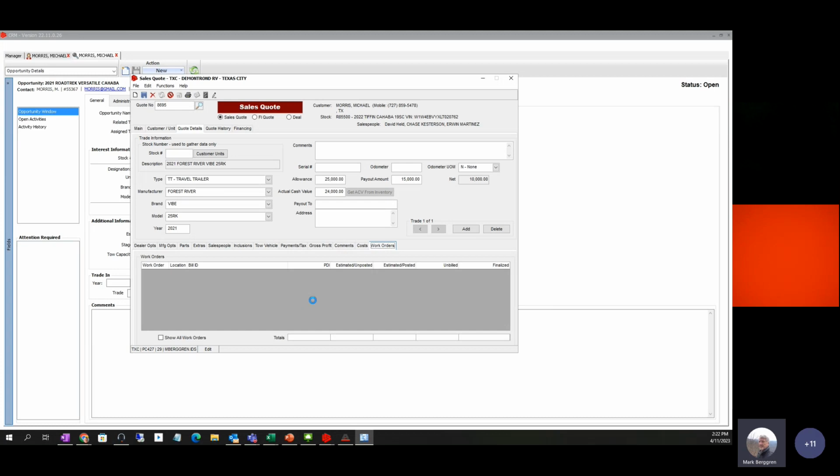Work orders, this is a nice screen for y'all. If there was any work orders currently, probably more needful for used than new. But if there was any work orders for this unit, you would see them there. And are they completed? Are they unbilled? Where are they? What's the current status with that work order for that coach? So that just finished off all the sub tabs of the quote details main tab.